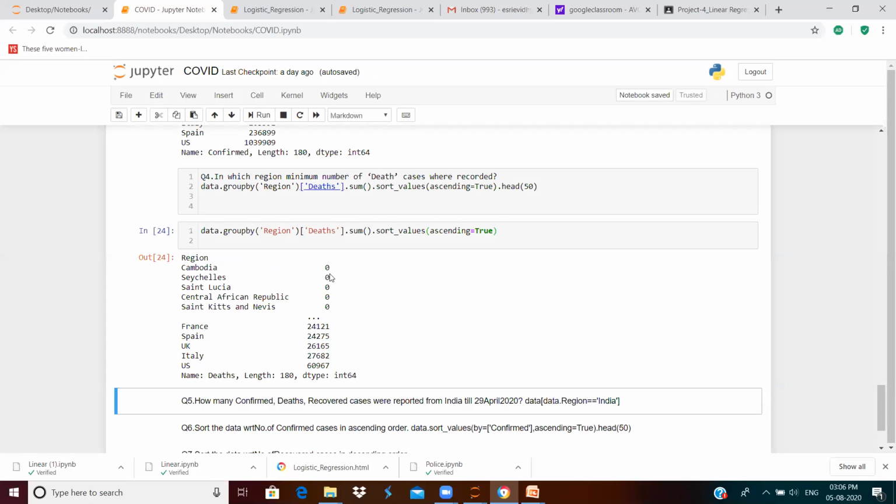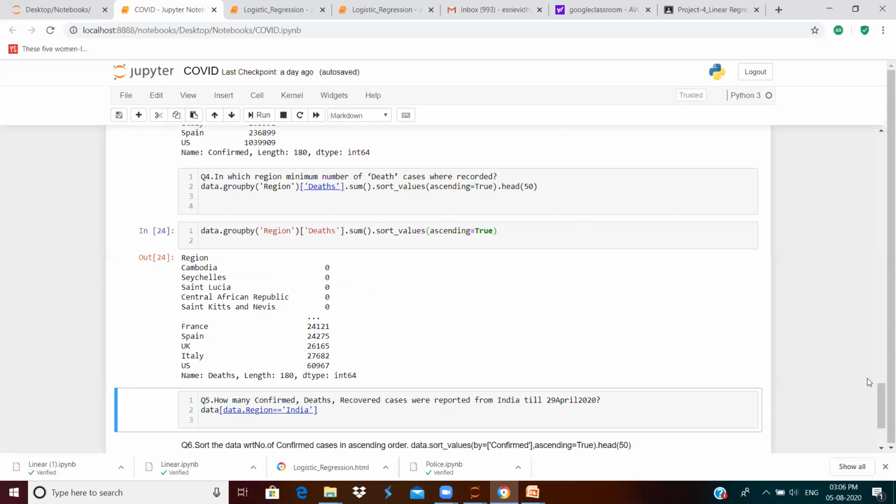So Cambodia has no death at all. It had no death at all till April 30. So this is the finding which we have made. And the next question is, how many confirmed, deaths and recovered cases were reported from India, right? How many confirmed, deaths and recovered cases were reported from India alone till 29th April?